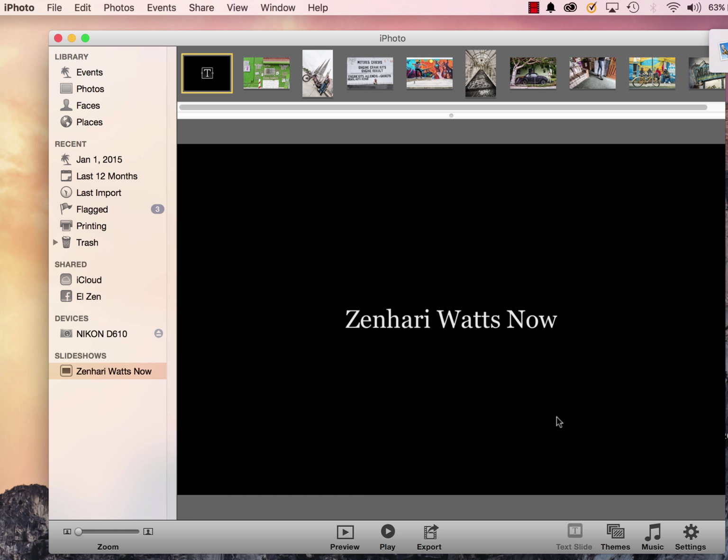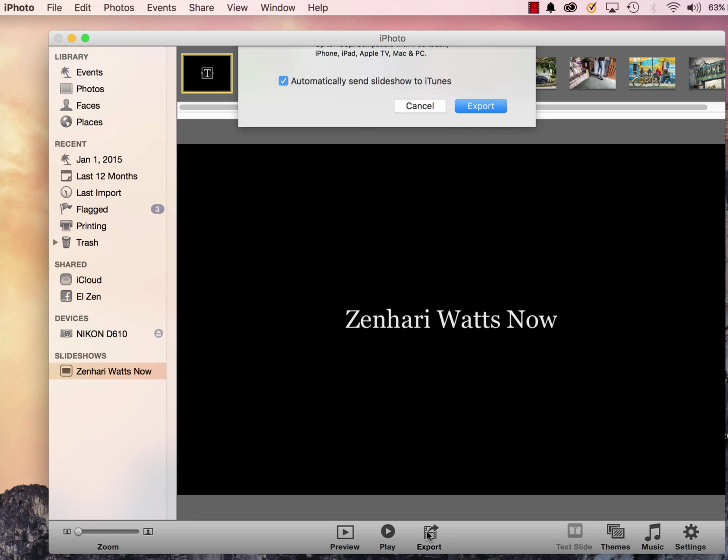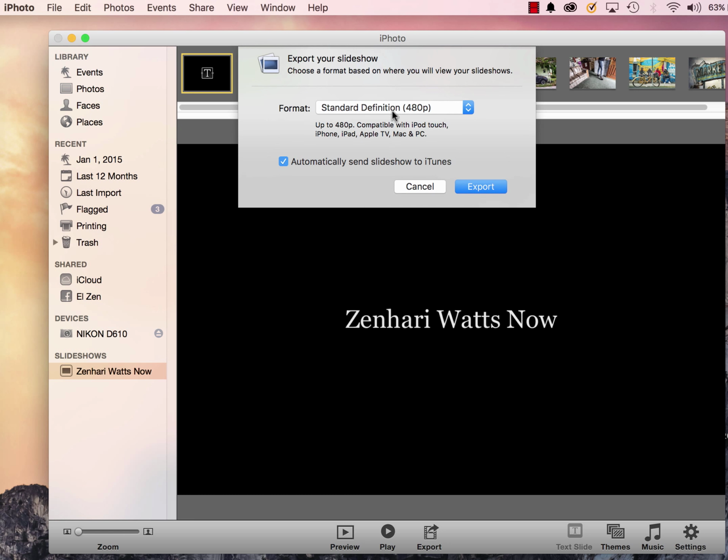So now we're going to export it out, and the standard definition basically works for your iPhone, iPad, 480. It's pretty small. I prefer to use the higher definition. It gives you a slightly larger size, but also the quality looks better. Basically you decide whichever option you want to choose, and you press export.